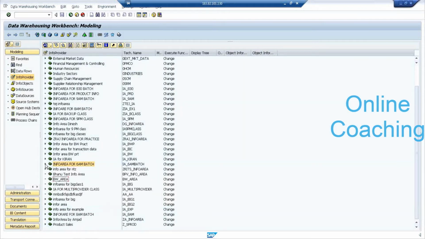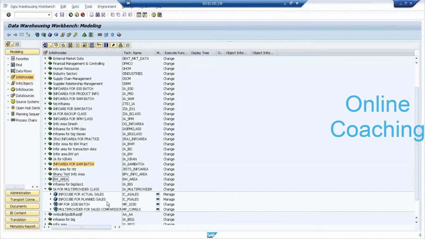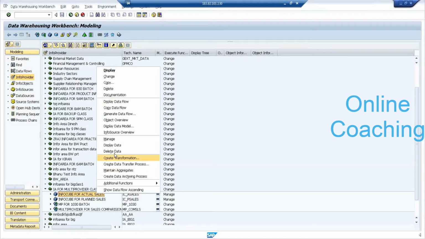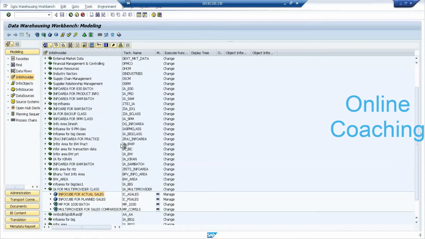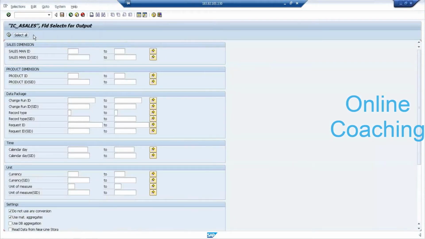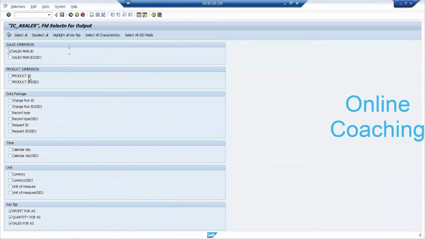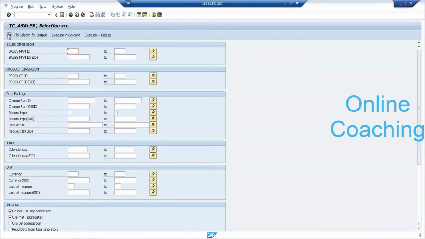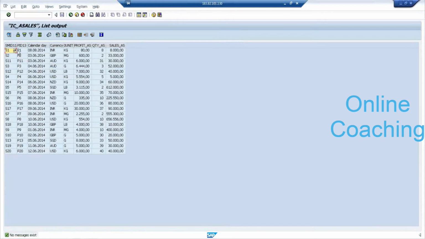Let's see, I'm going to do one multi-provider example. See, I have two cubes here. This is the cube called actual sales. If I say display data, field selection for output: salesman ID, product ID, currency, calendar day, execute. This is the actual sales.